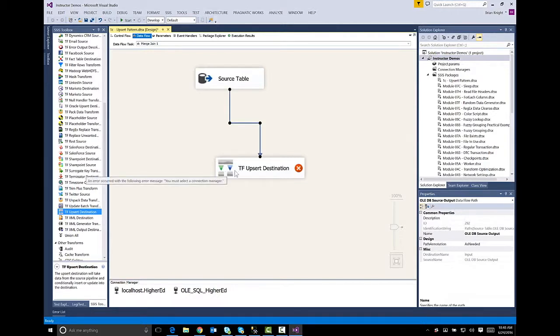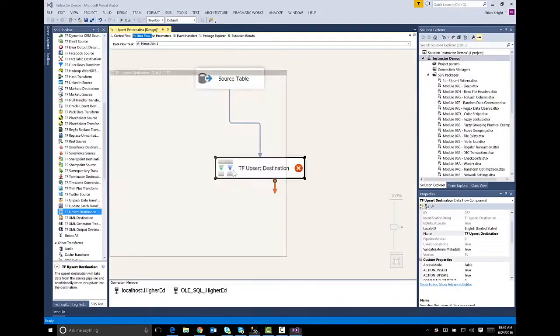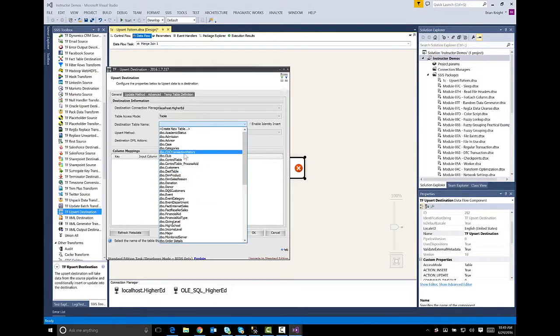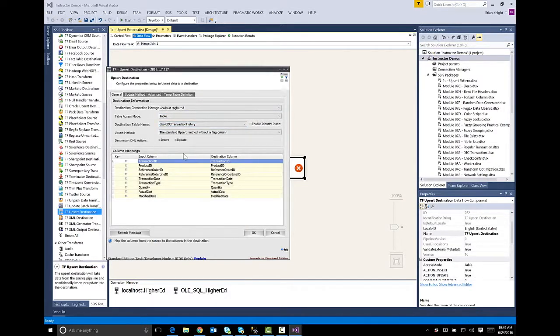So first of all, I dragged it over. I connected it to my source data. I'm going to open this up. I'm then going to point to the table and the connection that I want to do this to. So as you can see, I'm pointing to my higher ed database, and I'm pointing to the table. Oops, helps if I actually point to the right table there. There we go. The table I'm going to point to is the same table I pointed to before.